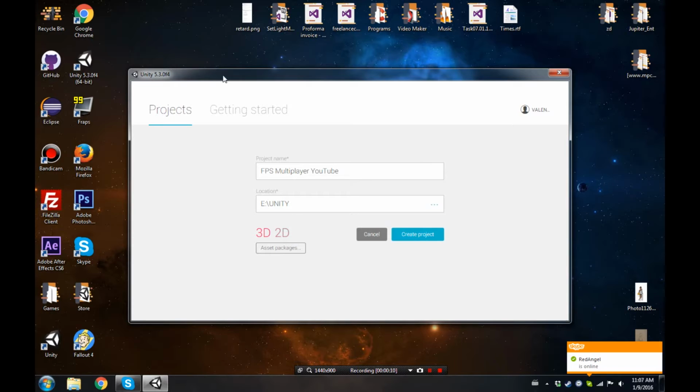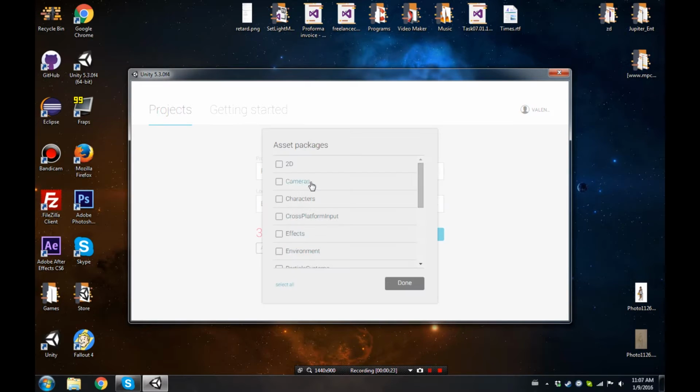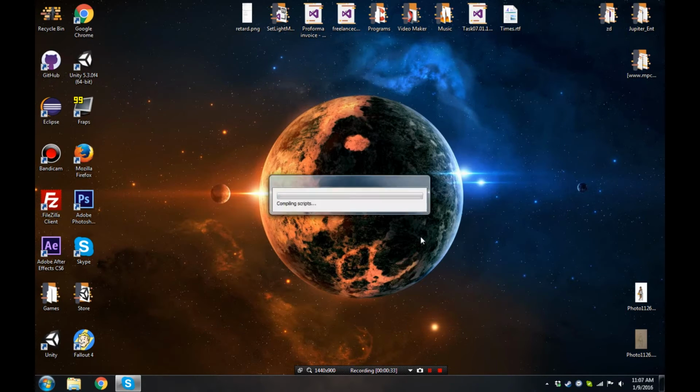New tutorial here. As we can see in the project name, I'm going to make a first-person shooter multiplayer game. The assets package we're going to import with this one is simply the characters. So just create the project, and let it do its thing. We're waiting for it.